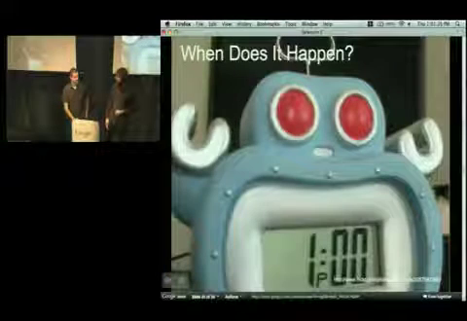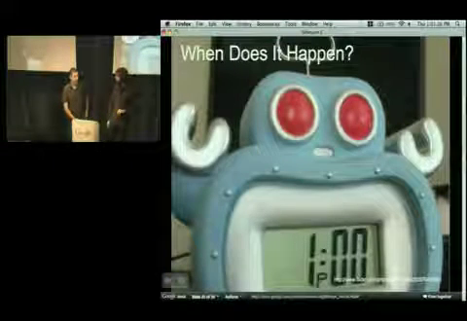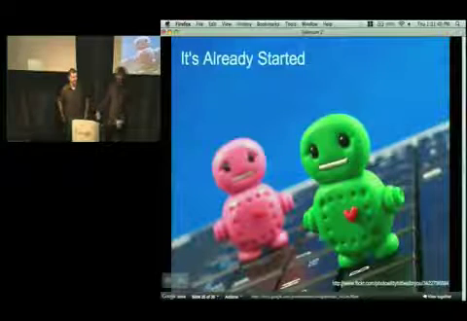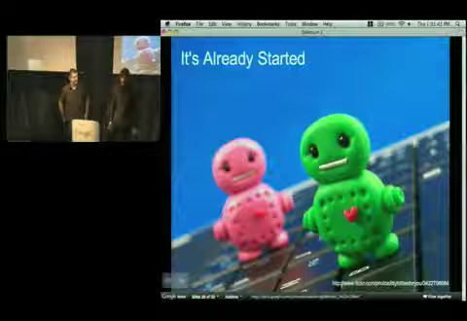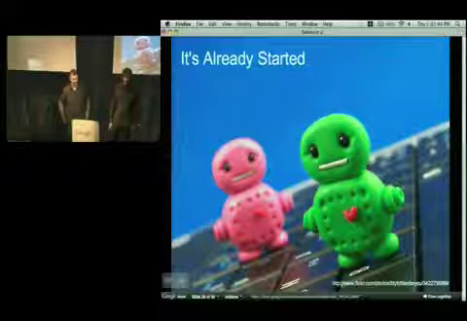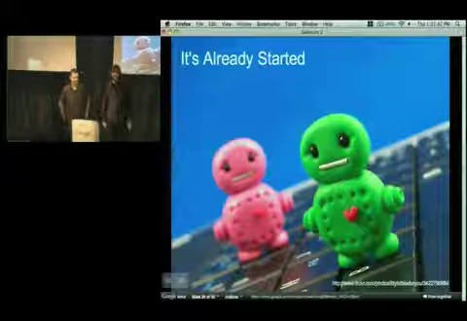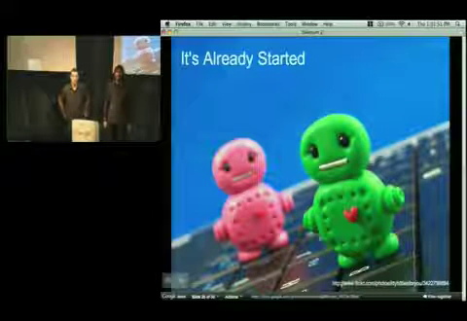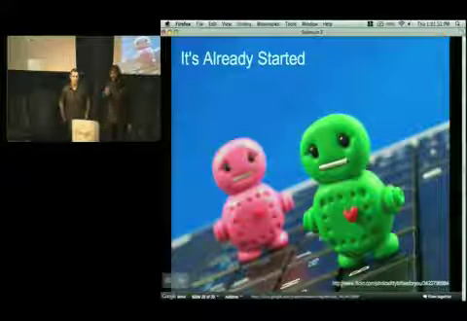So, when does it all happen? You do it better than I do. It's already started. I love that slide. Not technically a robot, but robotish. Robotish, and it's on a keyboard, look.